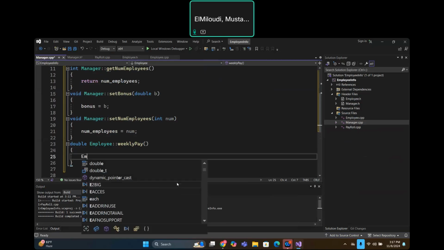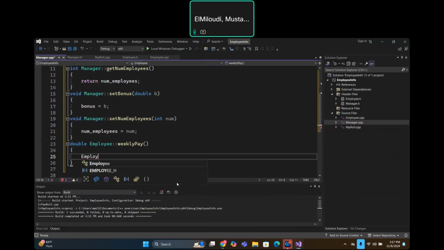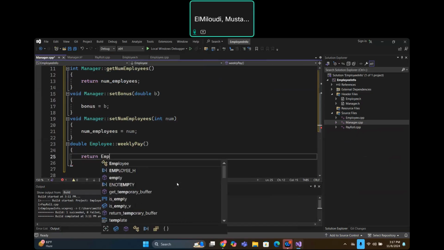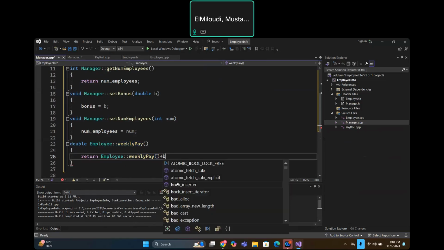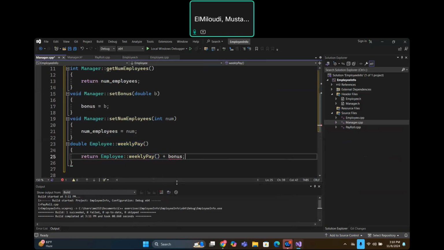That's easy. So I'm going to mention the name, employee, or you can put return because I'm returning something. And then I'm going to put employee, that means go to the employee class, and then get that function, because the function weekly pay returns a number. So that number I can add it. So I'm going to put here weekly pay. That means get the weekly pay from the employee class and just add, not plus, so that's a number. Add the bonus. So now it is more accurate.